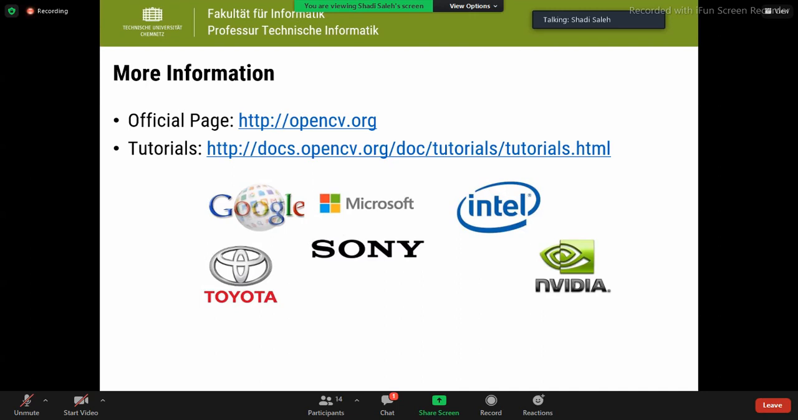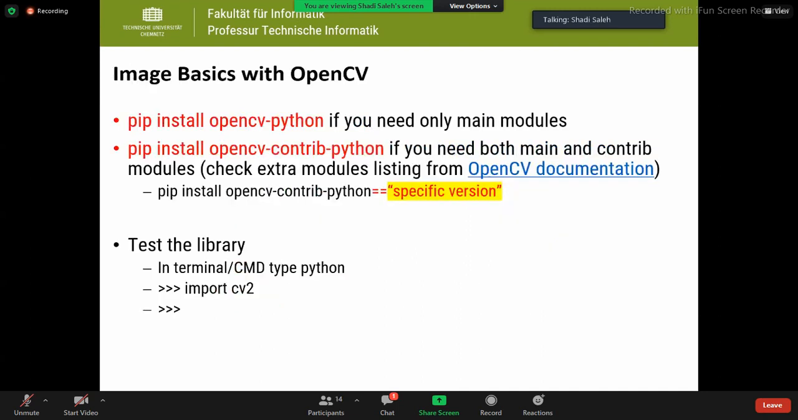Now, let's go ahead. How do we install this library? If you need the main module, we can use pip install. Do you remember? I recommended it for you.